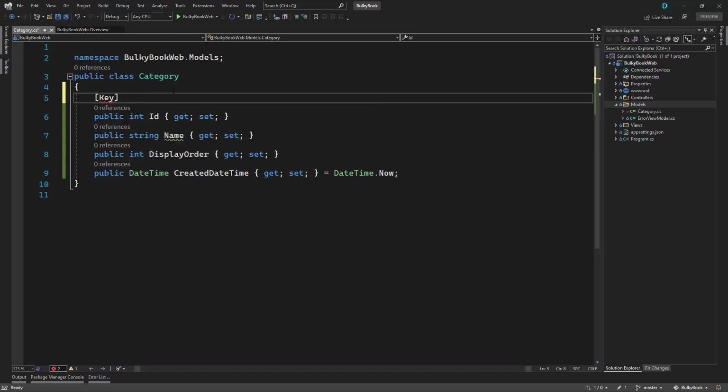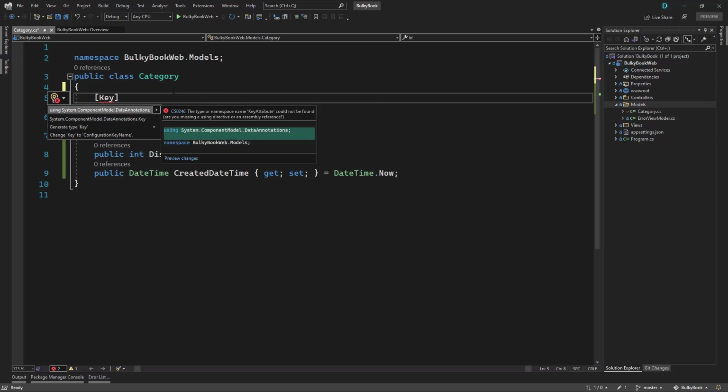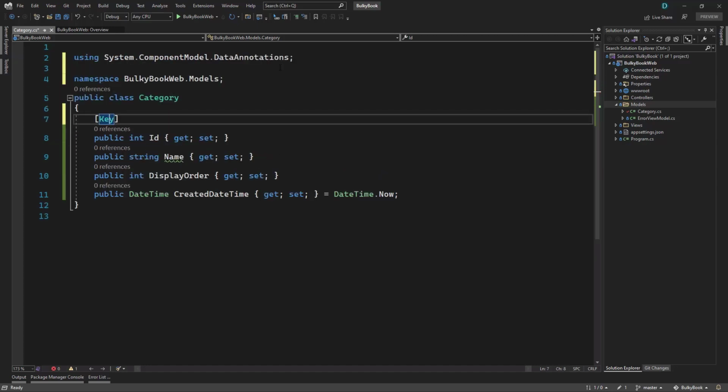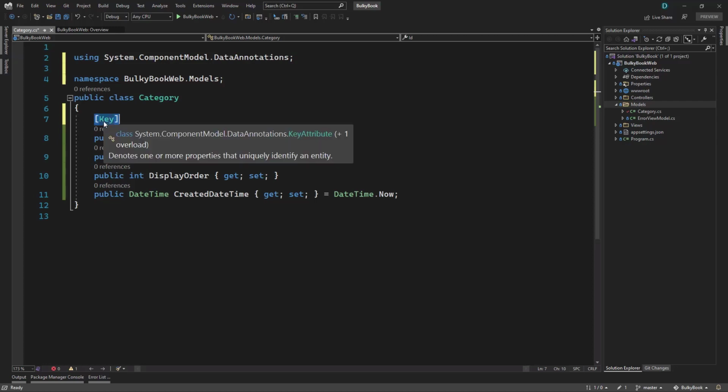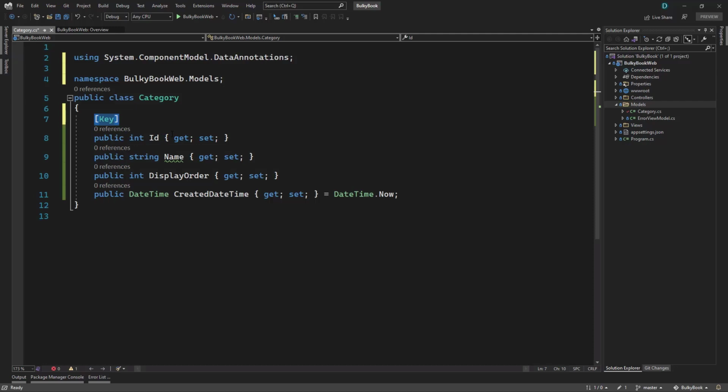So you need to make sure your cursor is on the Key, and then if you press Ctrl dot, it will display that you can add a using statement to resolve this. So we will press enter. That will add the using statement, which has the data annotation that we want. Once this Key annotation has been applied, it will tell Entity Framework Core that when you create a script to create this table, you need to make sure that ID is a primary key and it should also be an identity column. It does all the configuration and talking by itself. We just need to write one attribute and everything will be done for us.